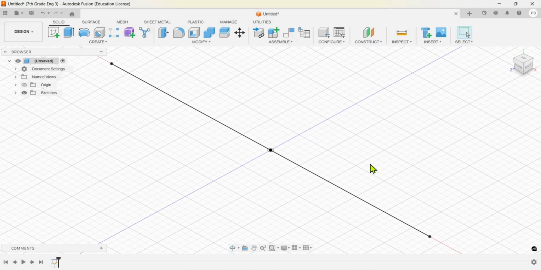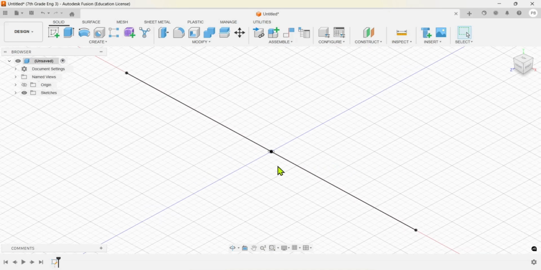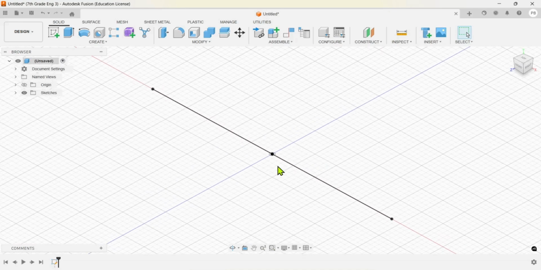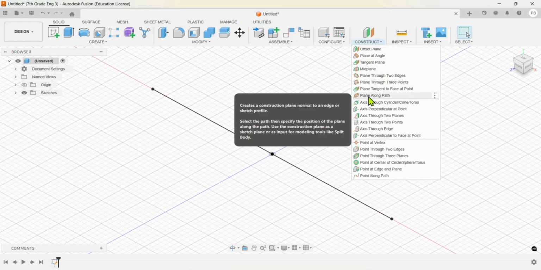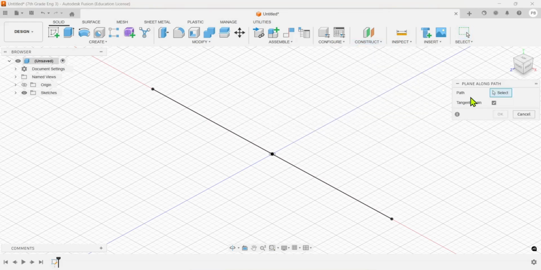Now we need to add a body. We don't just need a line. We want a shaft, so we have to have a body on it. We could use the revolve tool, but today I'm going to use the sweep tool. Let's just go ahead and I'm going to scroll out a little bit by pushing my mouse wheel up. I'm going to go to construct. I'm going to give this plane along path. And then it gives you the choice of selecting your path.